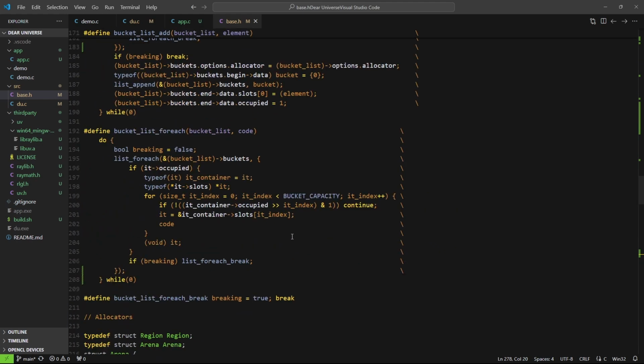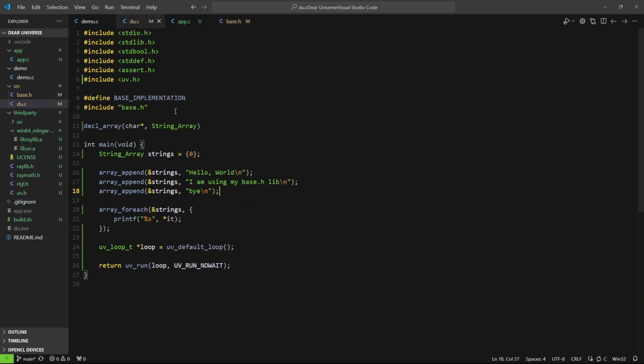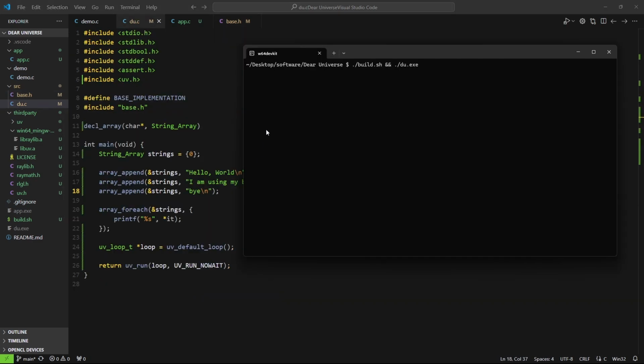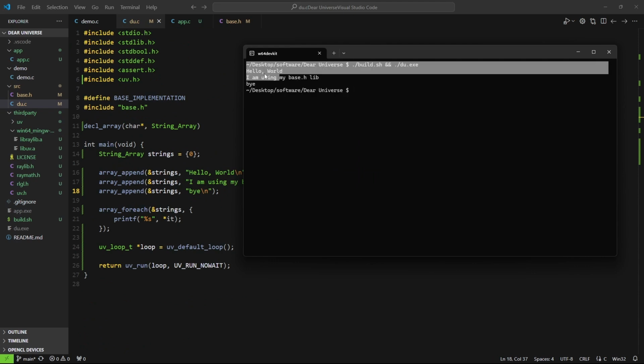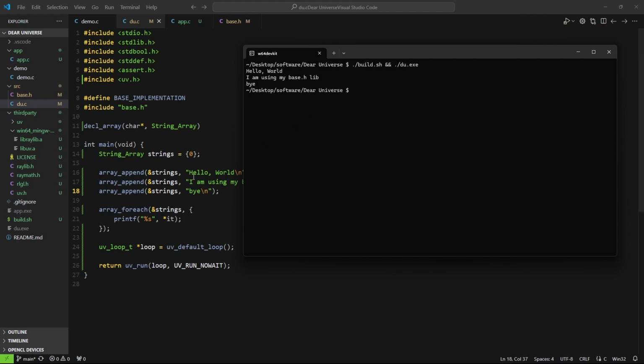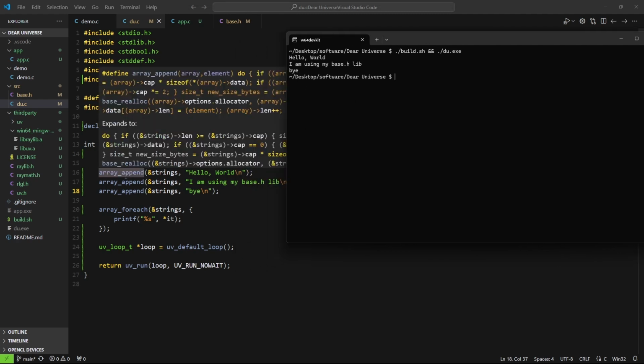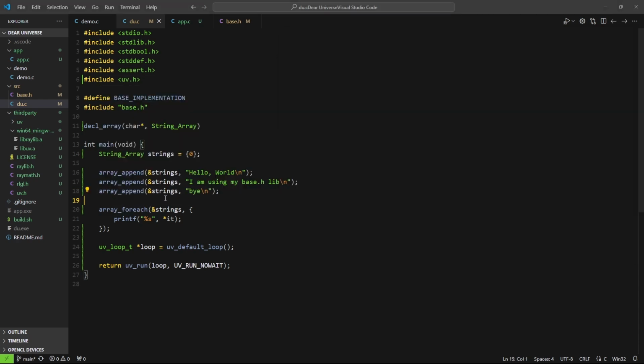Okay, so this should in theory work. So let me build and execute, and let's see what this does. Yeah, it works, right? Super simple. So we have just allocated a bunch of strings to our array. This is a dynamic array that grows when needed, and we traverse that array and print the strings in it.